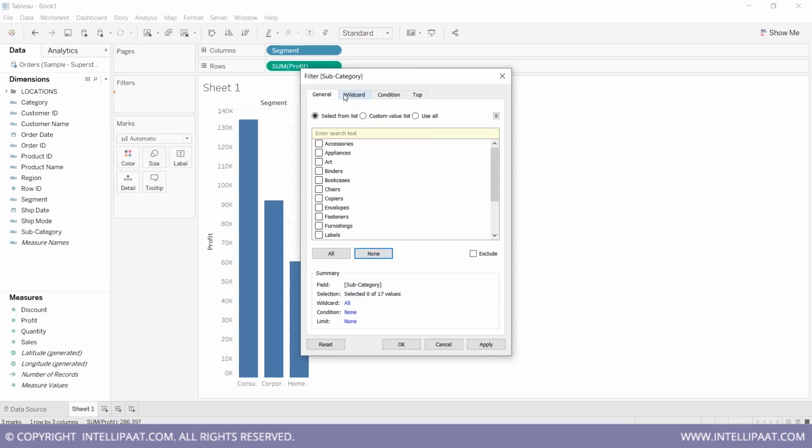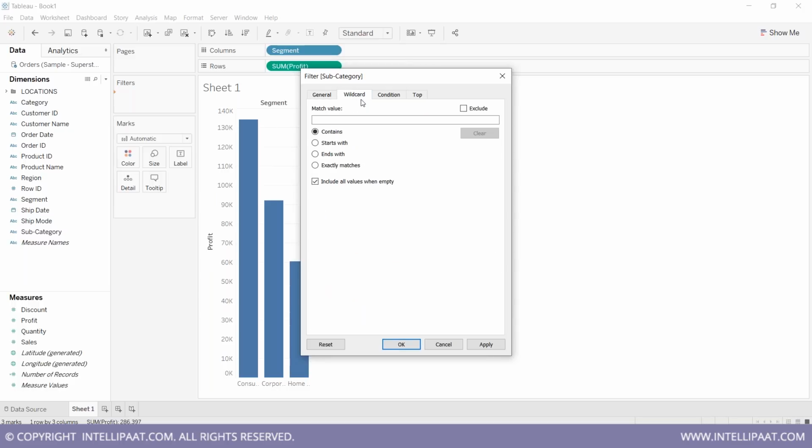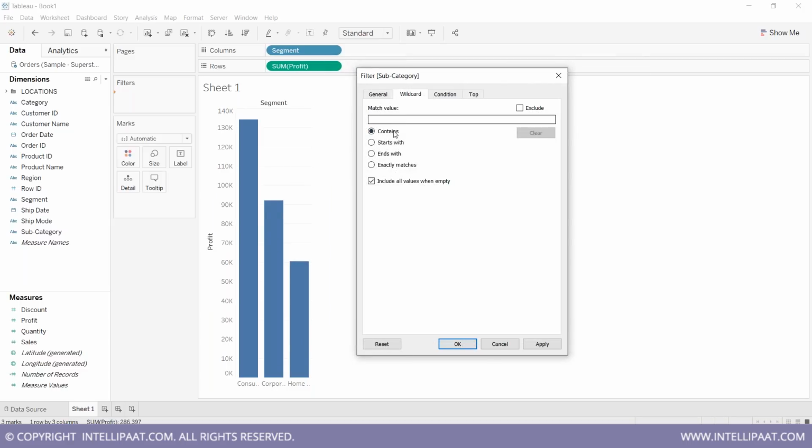And your wildcard tab is nothing but you can filter using these 4 options mentioned over here, right? So for example, I have subcategories containing, let's say, A, B, L, E. So this is something that my subcategories contain, right?